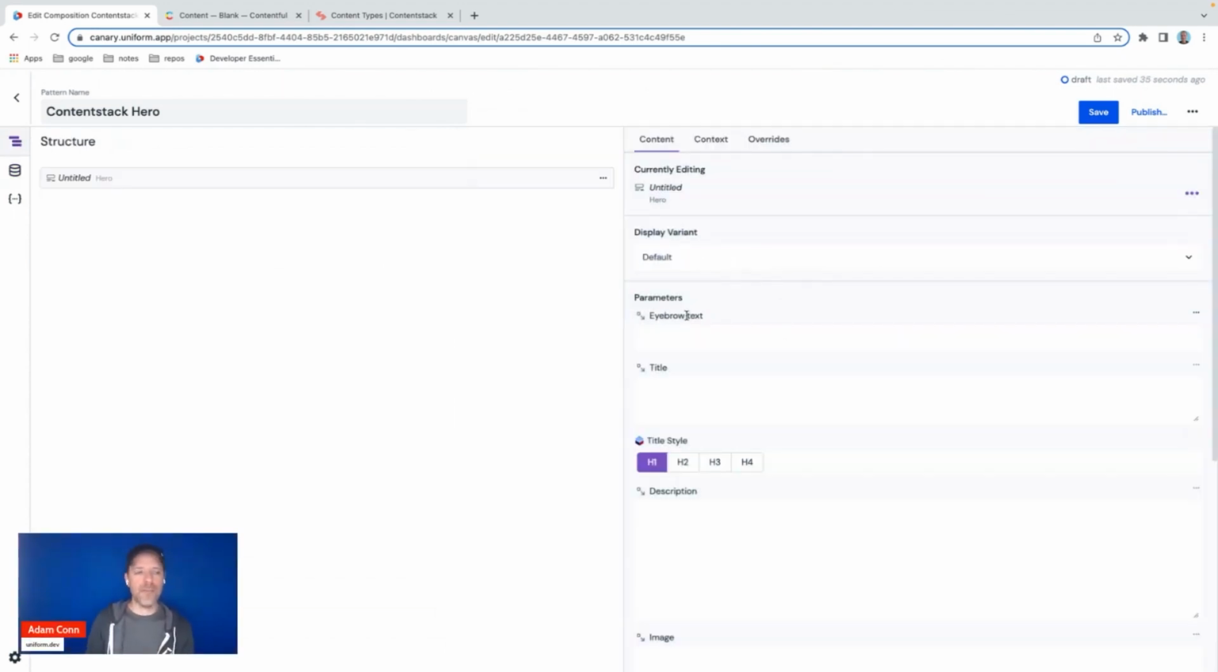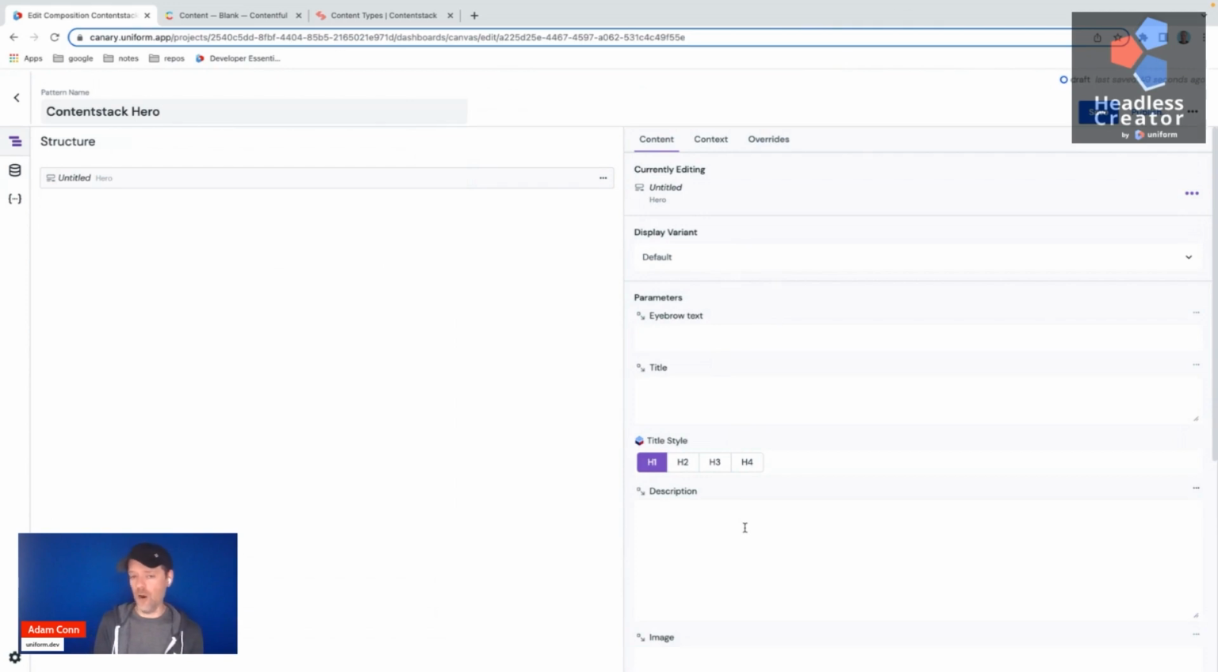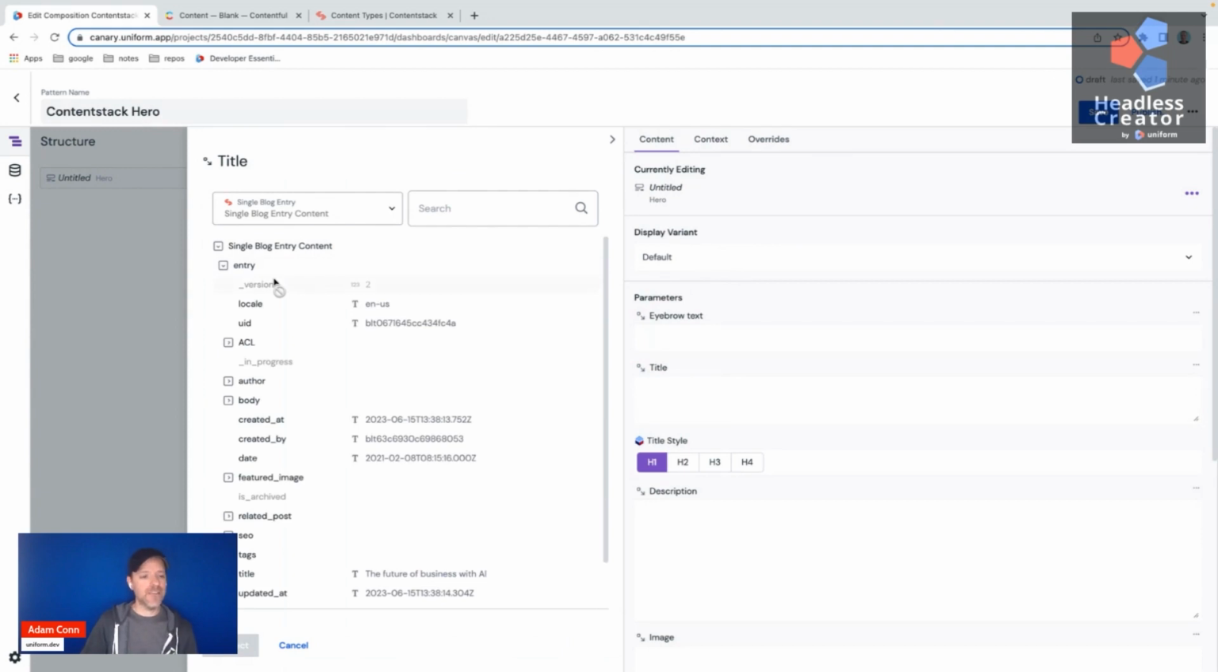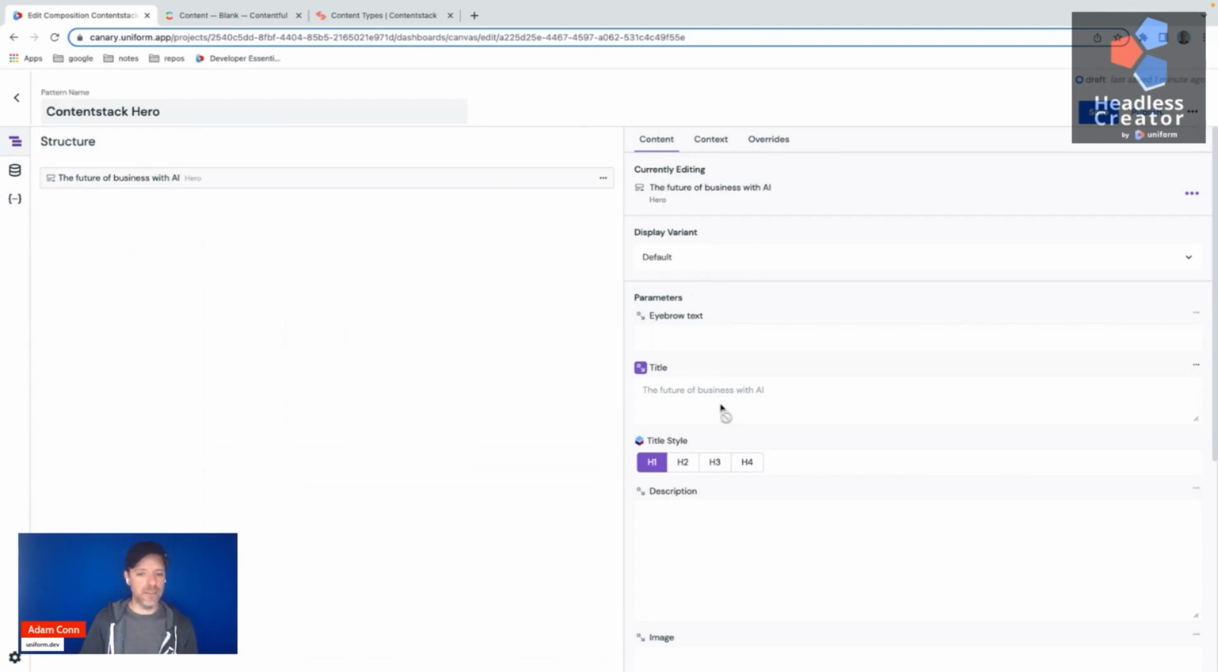I'm going to come back over here, and this is the definition of a hero component. And the hero has these different fields in it. Some of these fields may come from the CMS. Some of them may come from the experience itself. The front-end component doesn't care, but this is what we're doing in the DXCP. So what I want to do is select title, because I want to bind the title over to that single blog entry. This is giving me a view into the content model in my headless CMS. So what I want to pick here is the title and connect that. And notice now it fills in the value of title.